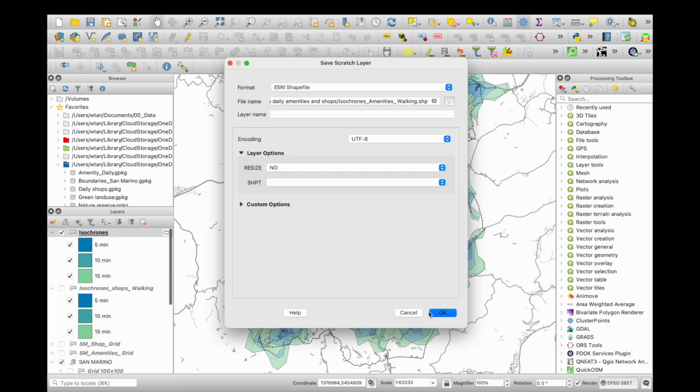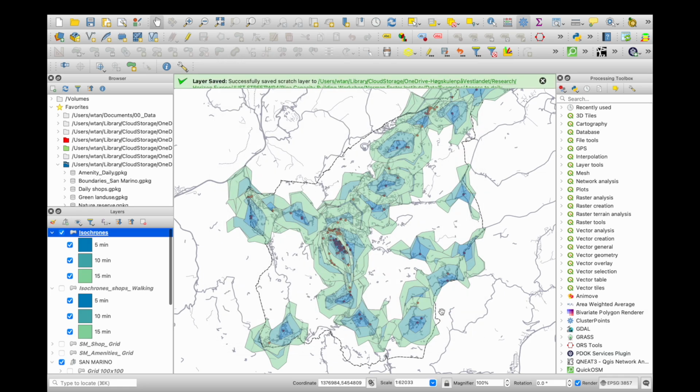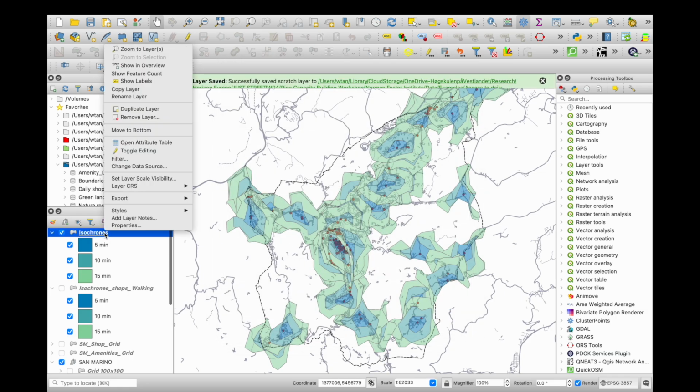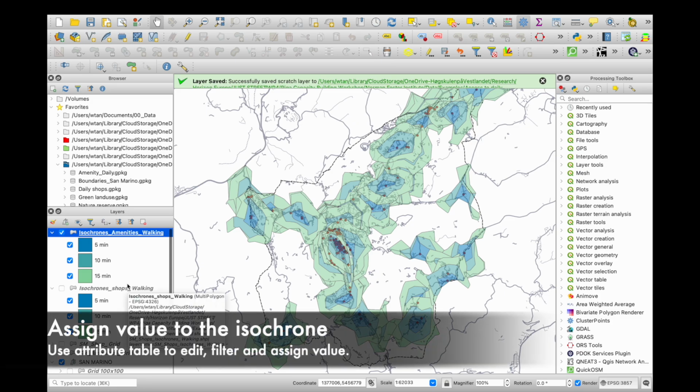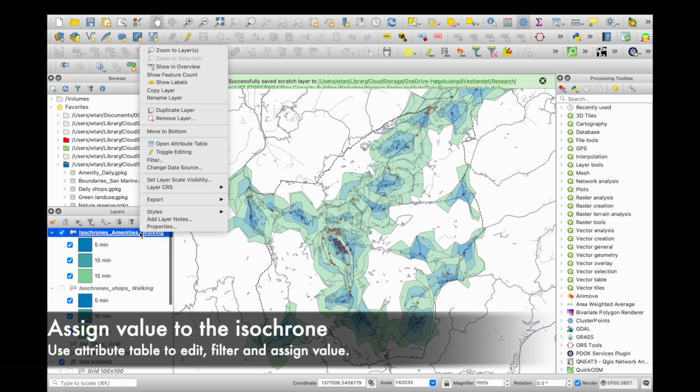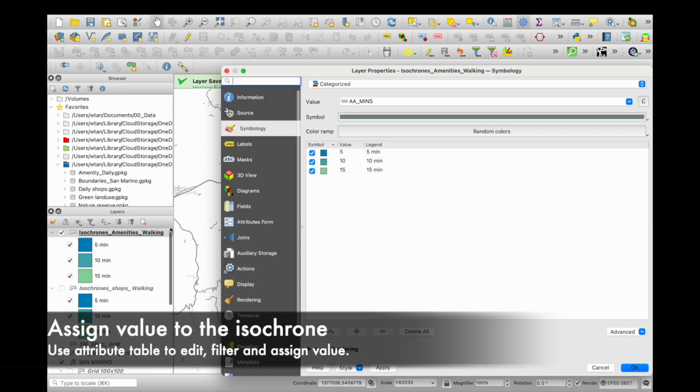So always remember to save whatever temporary file that you have gotten. You will see with this little icon on the right hand side that it's temporary. You want to rename it so that it's not too confusing which isochrone layer is which one. And we're just going to go ahead and use the same exercise of assigning value to the isochrone before intersecting it with the grid itself.